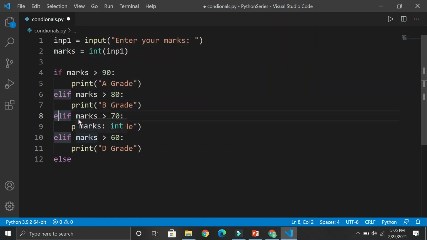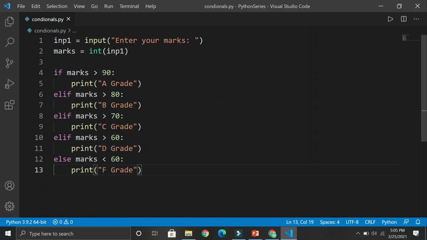So I would recommend you first write like this, and over here we'll just test if marks are less than 60. So we just put this 60 less right there, and put a colon, and we put a tab. So I hit the tab, you get 4 spaces by default. And over here I'm gonna write print, we would say F grade. There you go, save it.